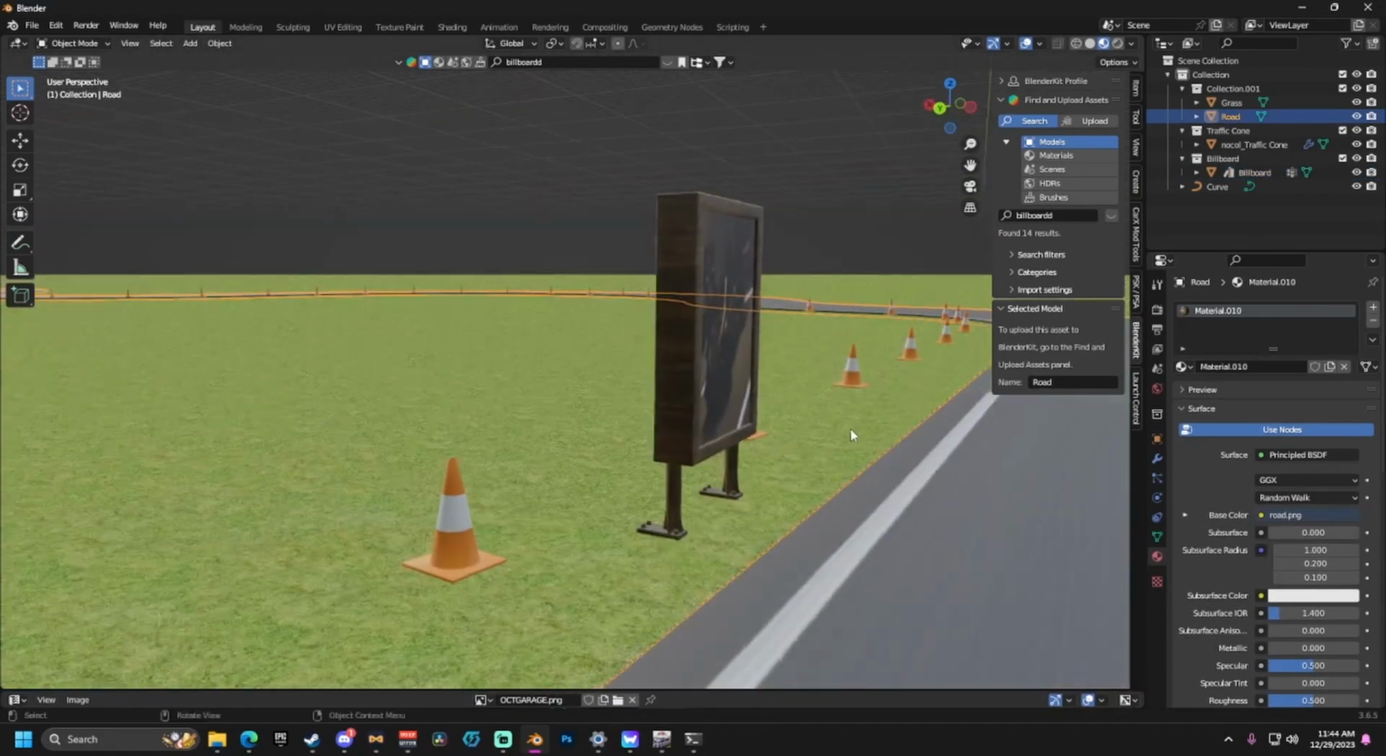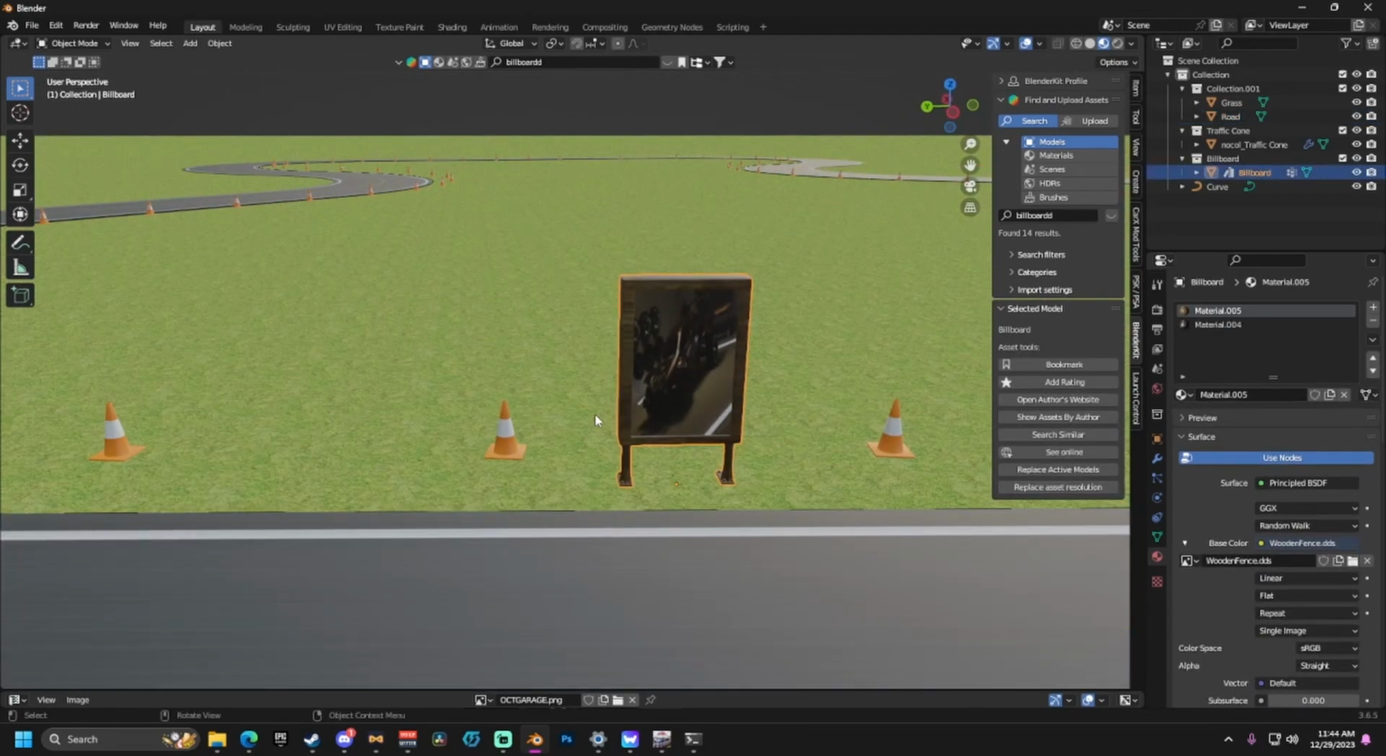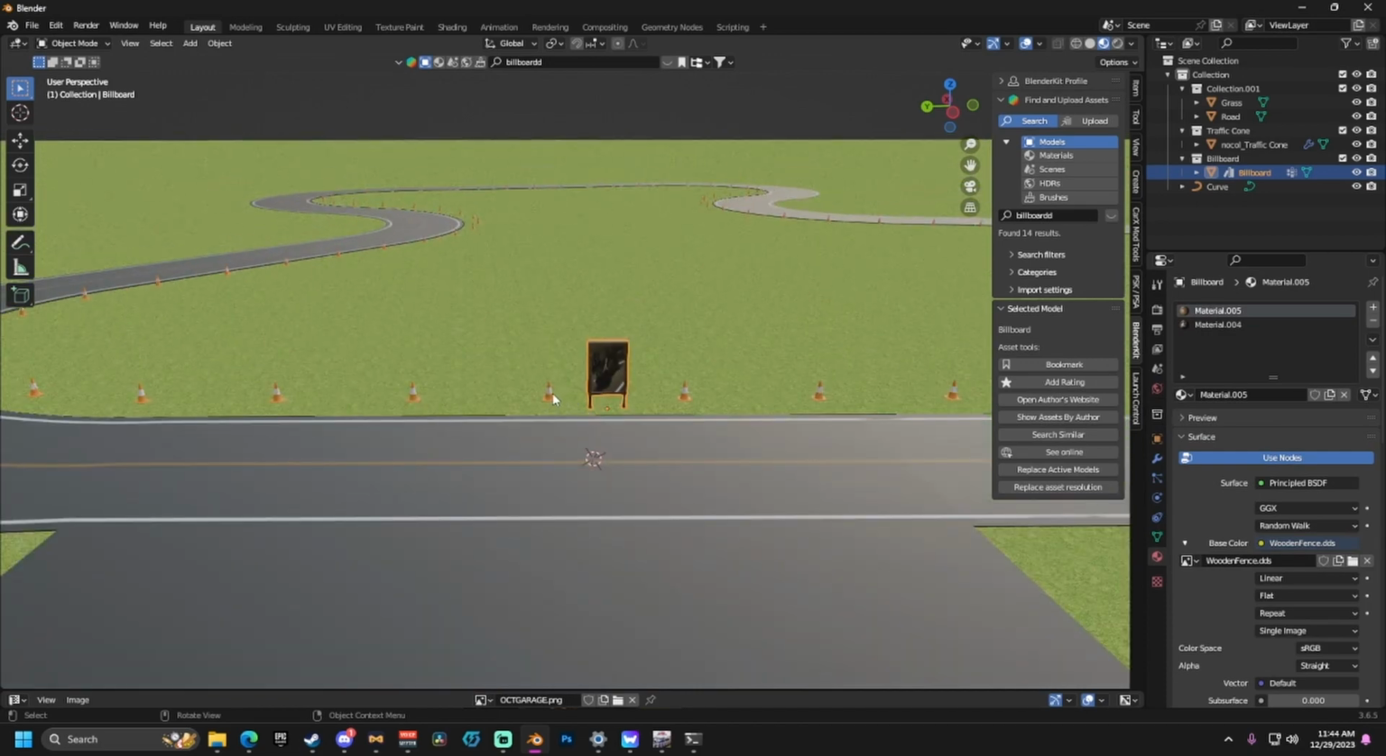So that's what you can do if you import an asset through BlenderKit. Just make sure that you retexture everything, because it'll just come up white or pink in CarX if you don't. So now we can go into making our billboard.